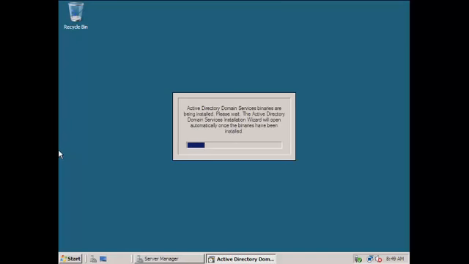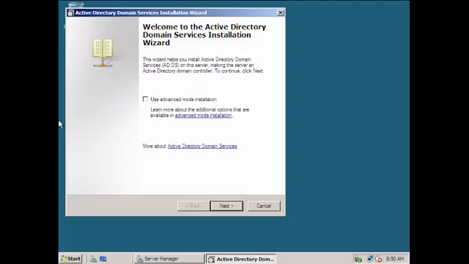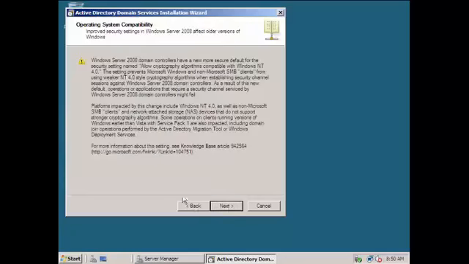Okay, so it will do that. Active Directory Domain Services binaries are being installed. Please wait. Okay, so we're going to wait, of course. Okay, so we are going to use advanced mode installation. No, we can go for next already. And then operating system compatibility: improved security settings on Windows Server affect older versions of Windows. So at this point, we can just go for next.